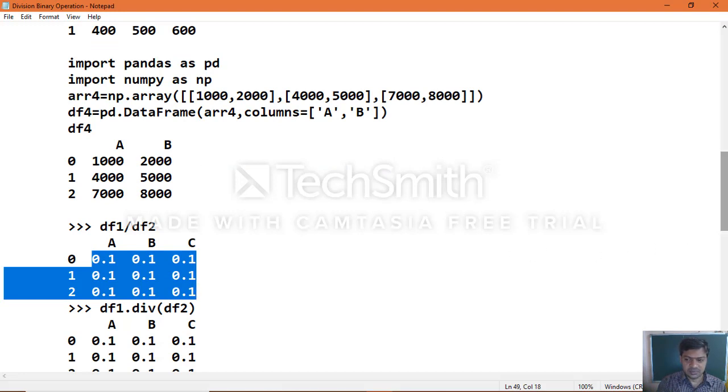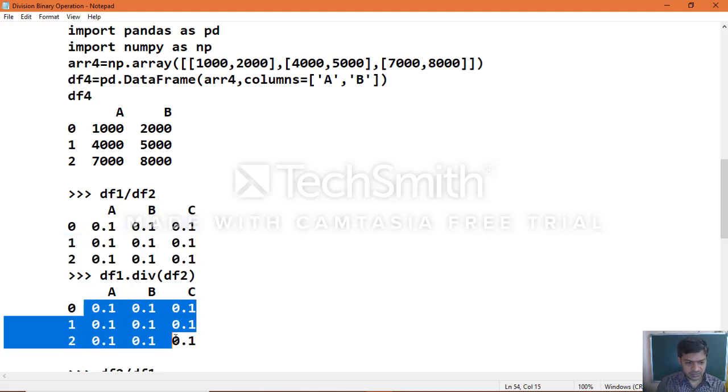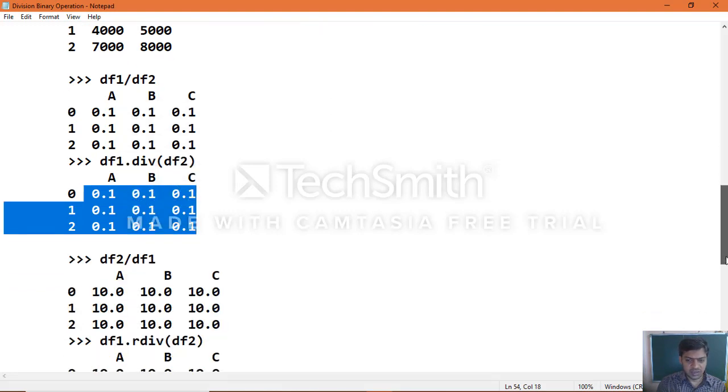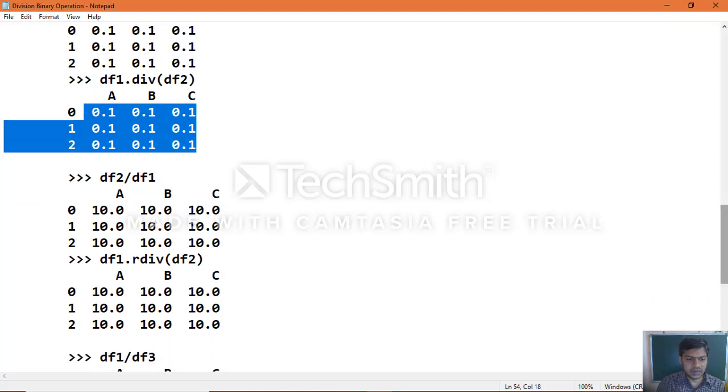In the same manner, you can see df1 dot div of df2, the division operation by using the function. Here also we will get the same operation, as this is nothing but df1 divided by df2, so we get the same result as output. Now when I go the other way, df2 divided by df1, which means 10 divided by 1.